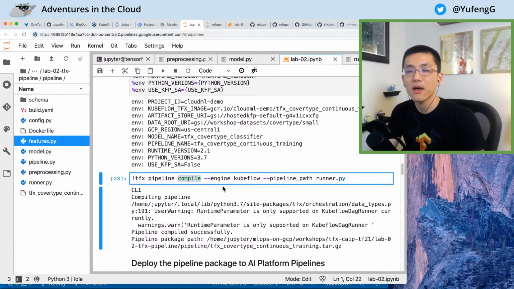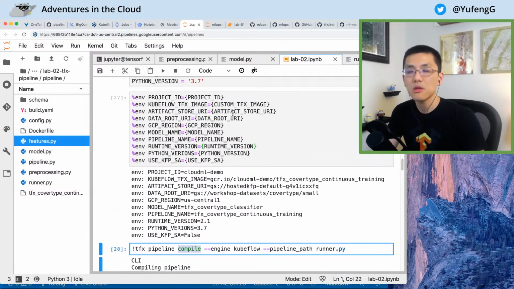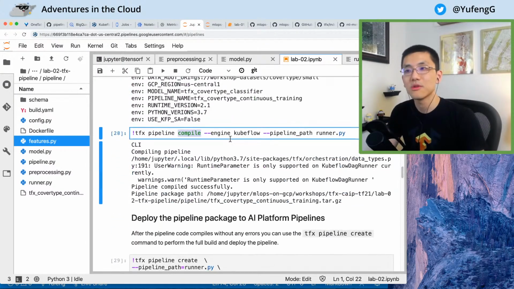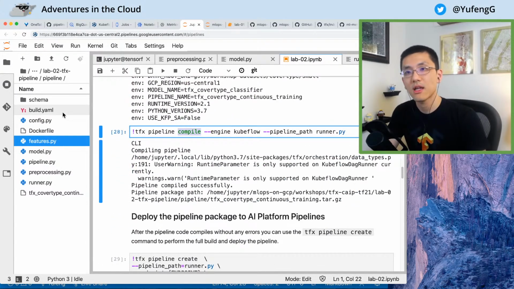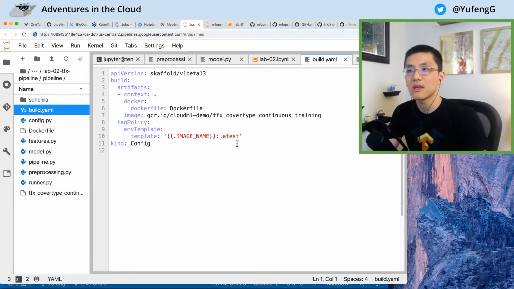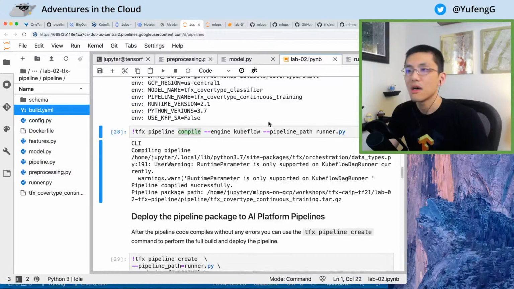There's TFX compile, so that compiles the TFX pipeline into a Kubeflow YAML. If you remember from Friday, Kubeflow builds everything to a YAML, so this is the file that comes out. You can see it's something like this. It's a lot cleaner than I would have expected. Oh, because the image is in a Docker file already.